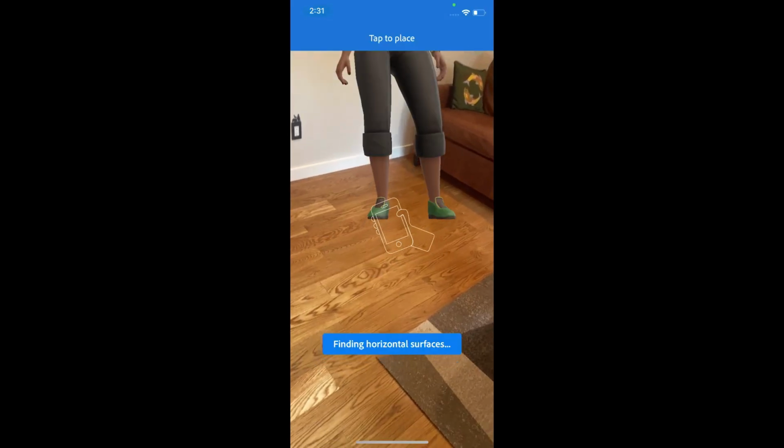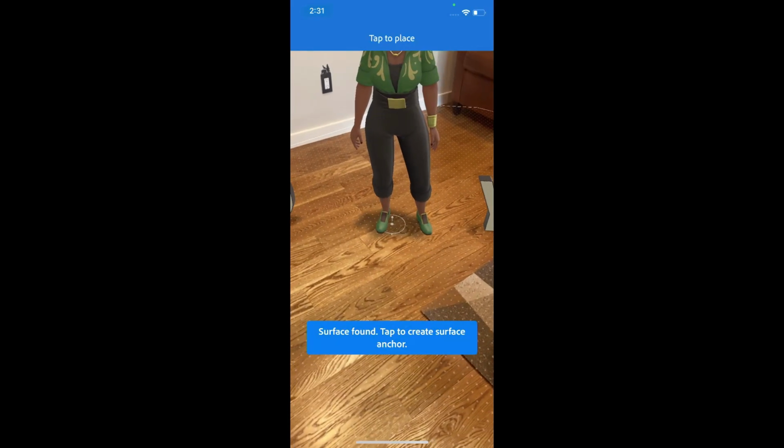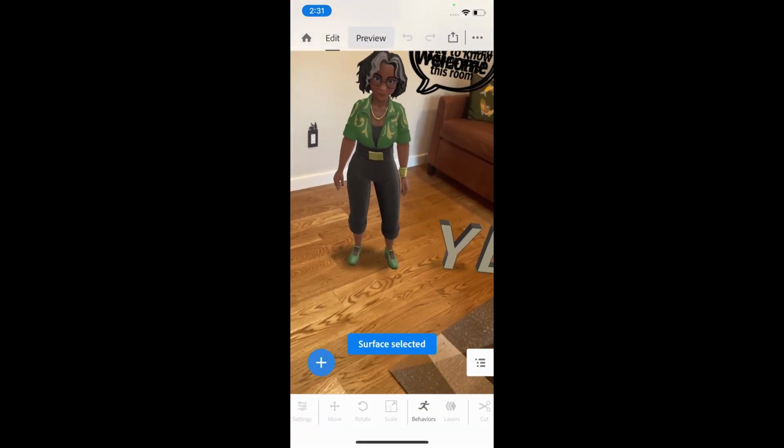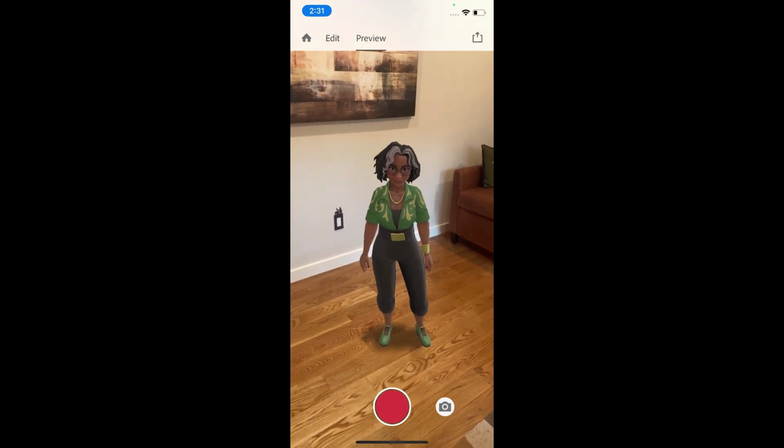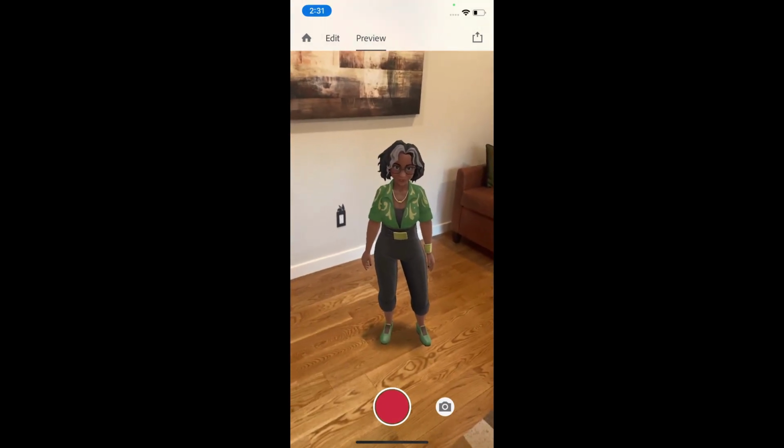So here we are with the app on our phone, and we're placing the character into the right place within the room. We're in edit mode. I'm going to switch to preview mode. And let's check out what happens with our character.